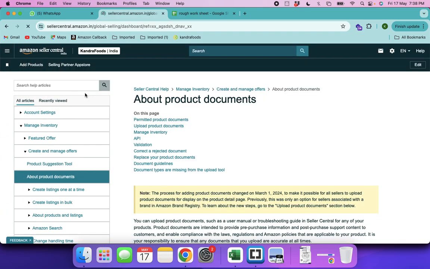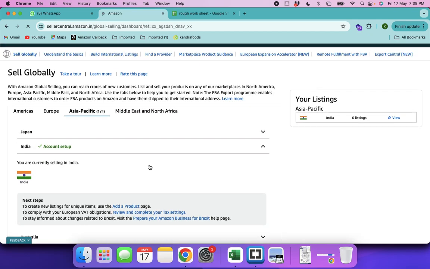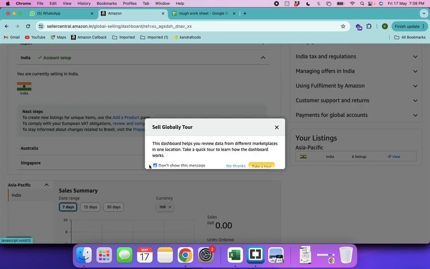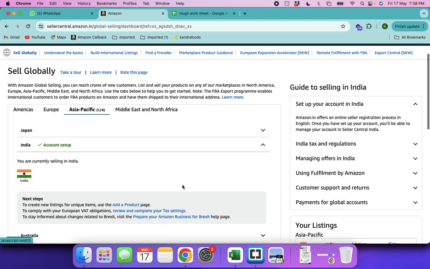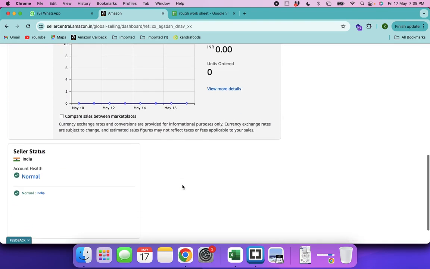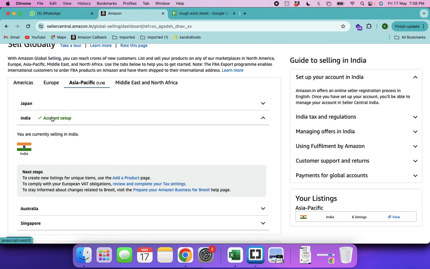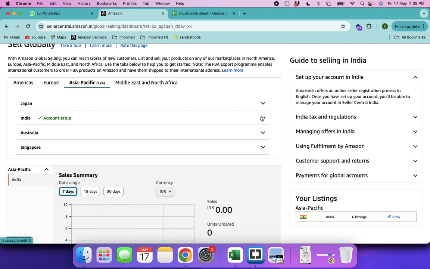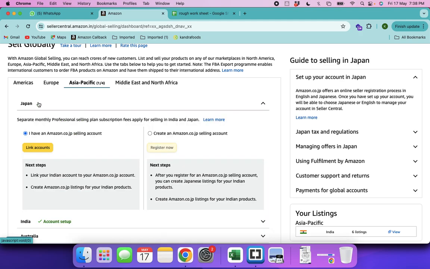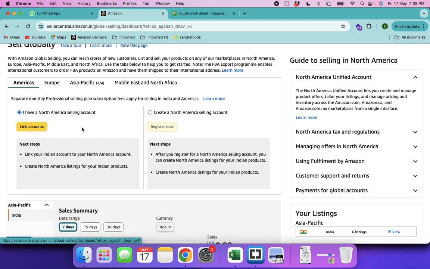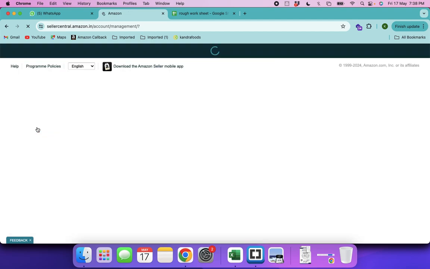Sell globally. So you'll have to apply here to which all regions or countries you want to sell. Account setup. India, it's all set up. Japan, America. Okay. So if you already have a selling account, you can link the selling account, link accounts. So account will have some ID.